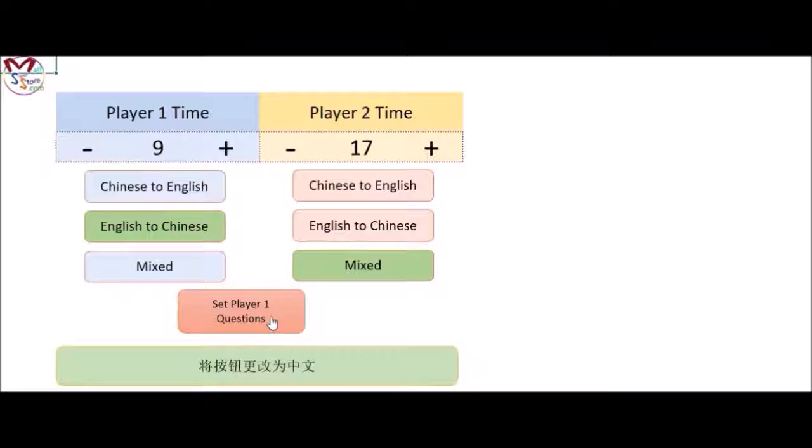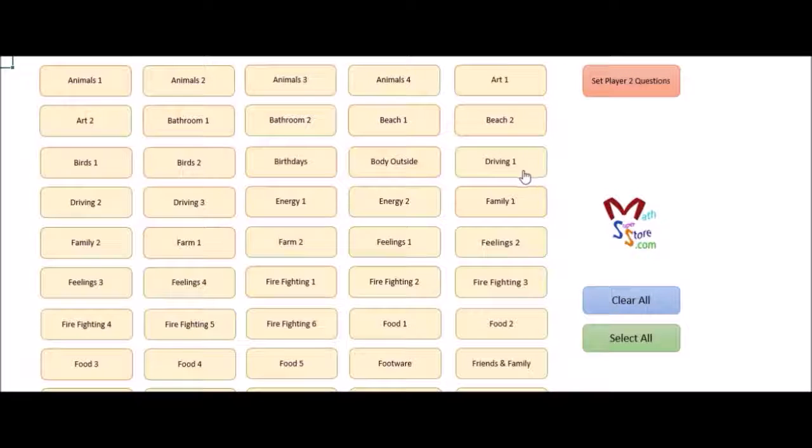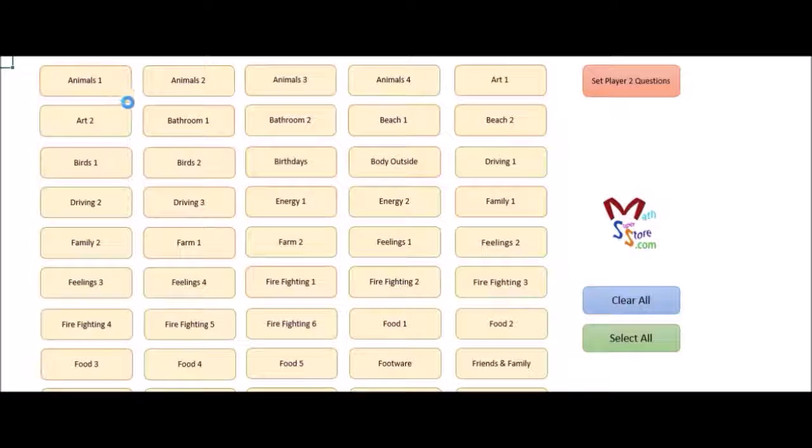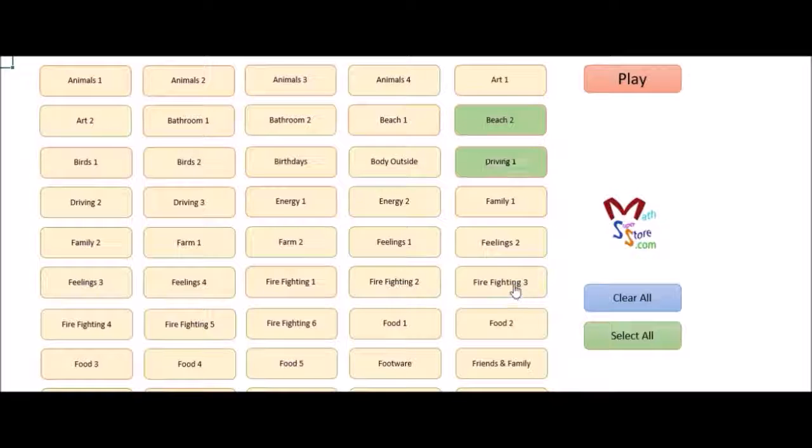If we go to set player one questions, as I said before, there's 140 headings. We can select all, and it will automatically select all of them for you, or we can clear all, or we can go and select 139 of them. So player one could be working on animals, bathroom, energy, and farm, whereas player two, who could be in another class, could be working on beach, driving, food, and family. So they can be working on different topics at the same time.